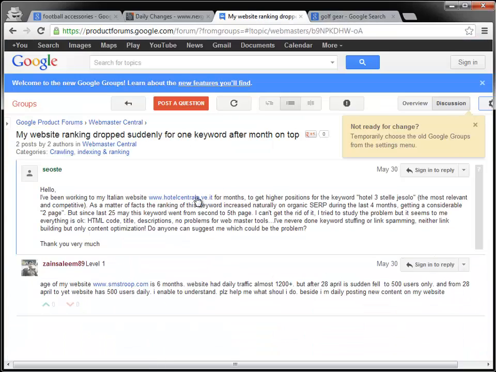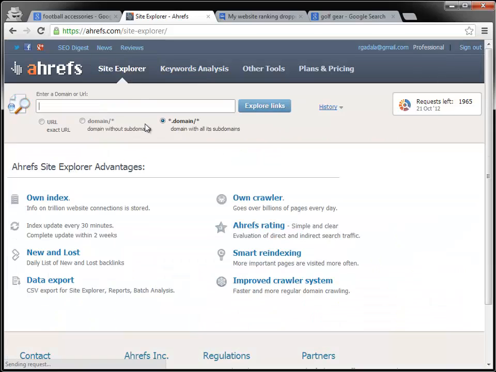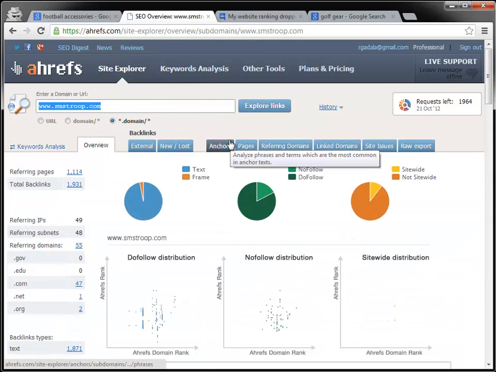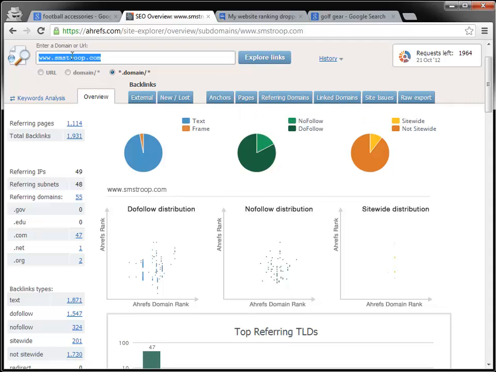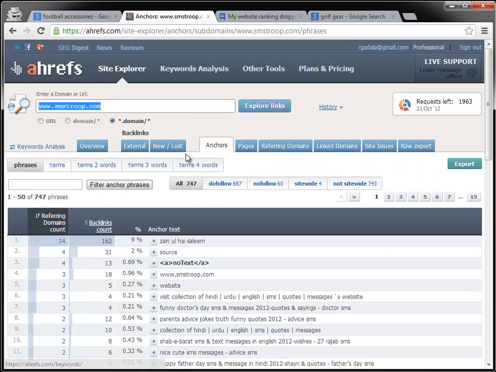So just another quick one. I just typed it in, and this guy's complaining. This is May 30th. SMS Troop. He's complaining that in 6 months he was at 1,200 daily traffic. Then he fell to 500. And again, I haven't checked this, so we're looking at this together for the first time. SMS Troop. Let's do anchor text.